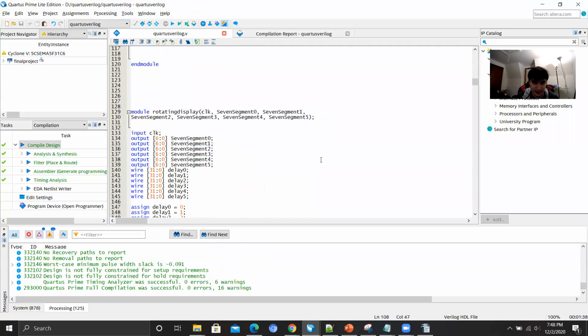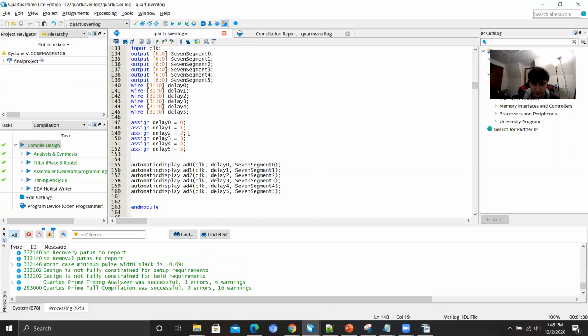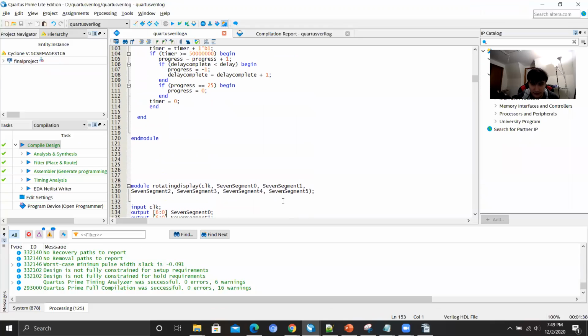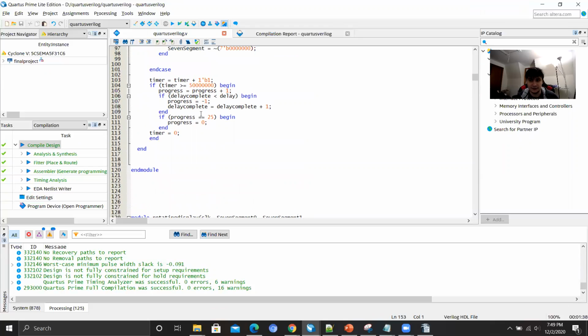So this way I pass the delay of 0, delay of 1, delay of 2, delay of 3, delay of 4, and delay of 5. So for example, the very last 7-segment display will not start doing anything until 5 seconds has passed, until delay complete is equal to delay. And that is how I fixed it and got it to write from right to left. This was my final project. Thank you very much.